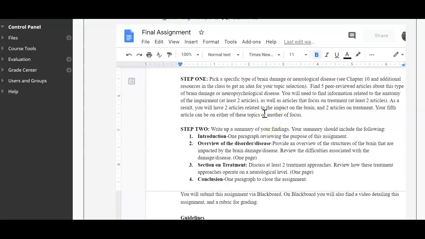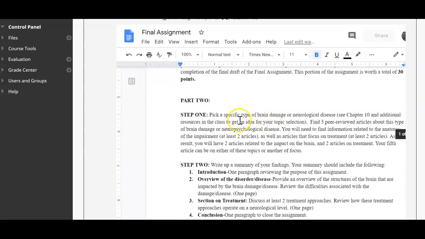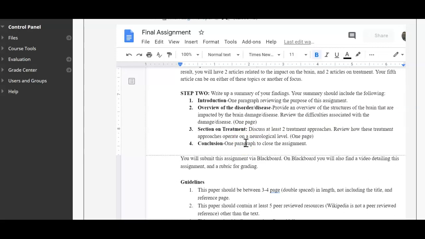If you need help defining what a peer-reviewed article is, refer to the document that is located within the final paper proposal in the week 3 module. Step 2 focuses on the write-up of the paper. You are to write a summary of your findings from these different articles. Your summary needs to include the following.